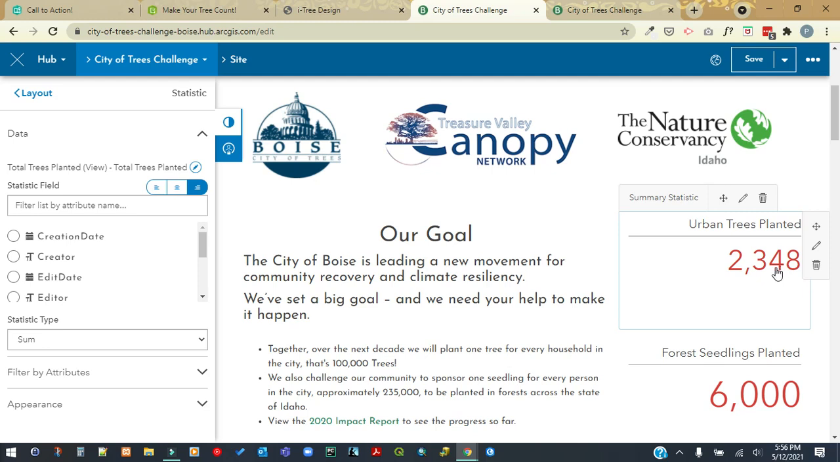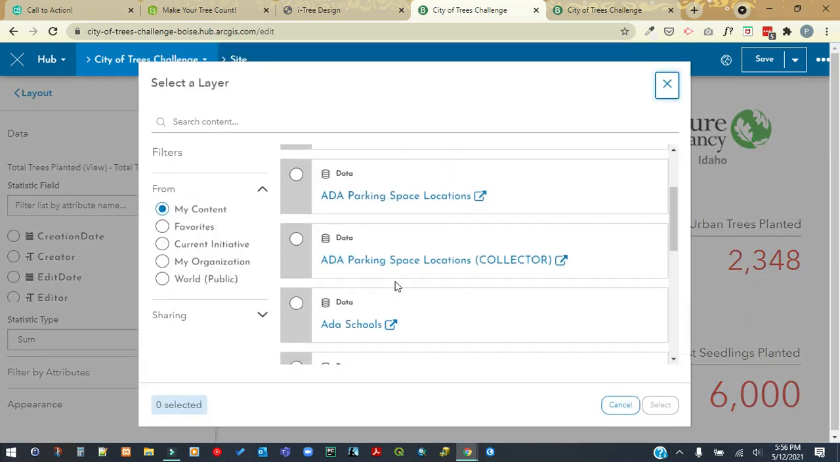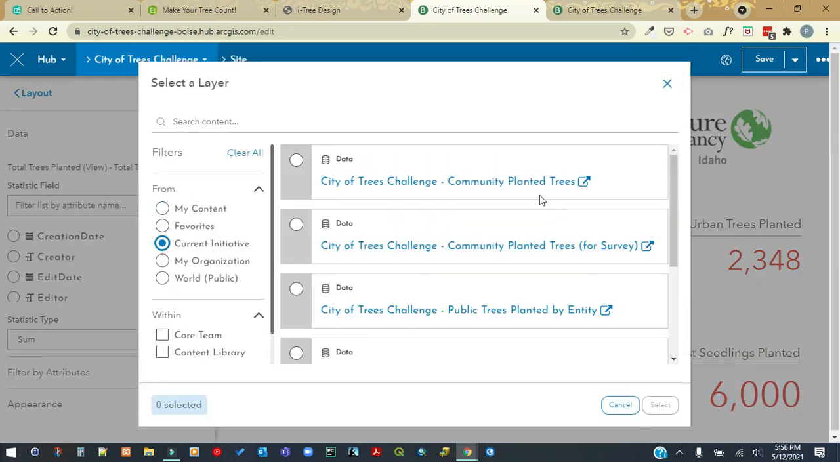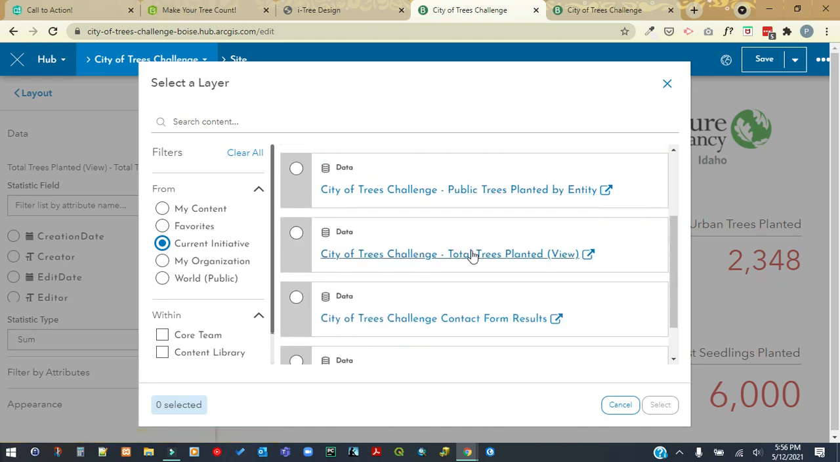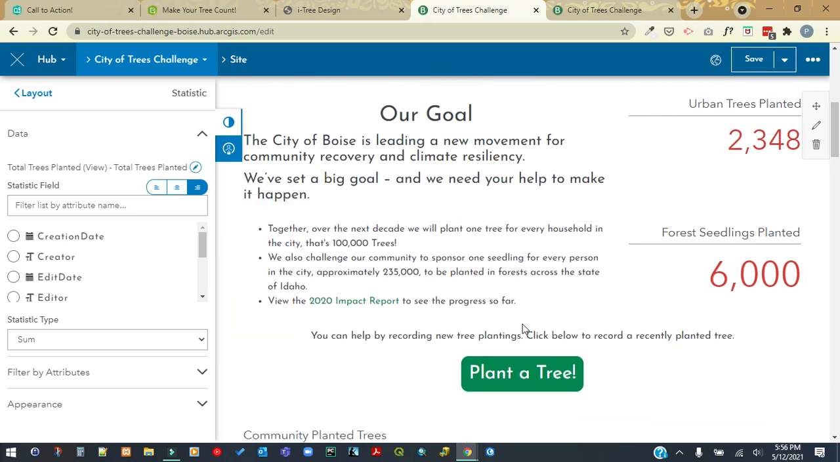So every day this gets updated based on how many trees were planted from the past and the day before. So it's basically less than a day behind. Not exactly real time, but pretty close. And it's pulling right from an ArcGIS Online item that you can find from your initiative or from any of your content. So you're using real data to update these numbers.